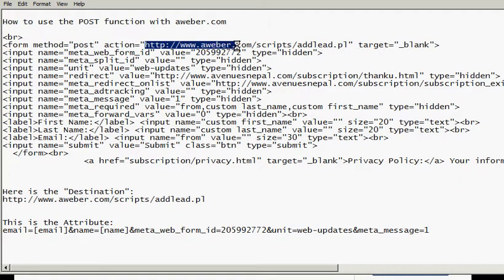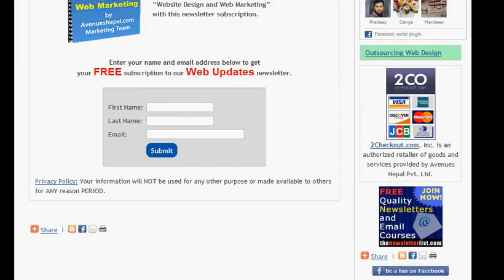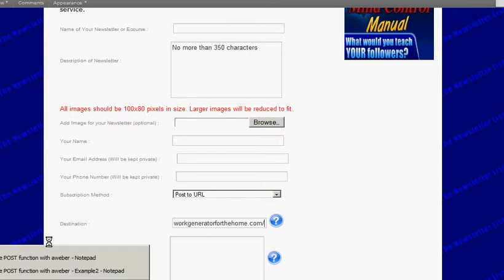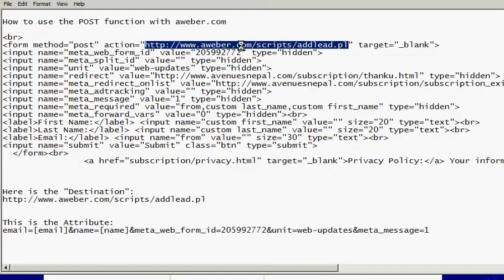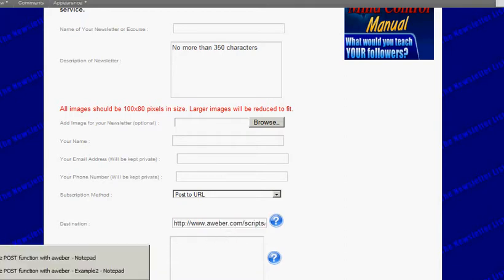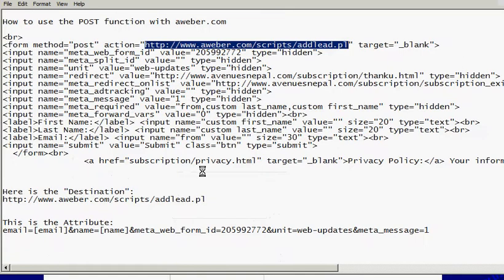And you take this, that right there, which is the action, and you post it right here. Now let's do that again. That didn't work out. So we copy, and paste right there. Okay. For most Aweber scripts, they'll actually use this very same information.